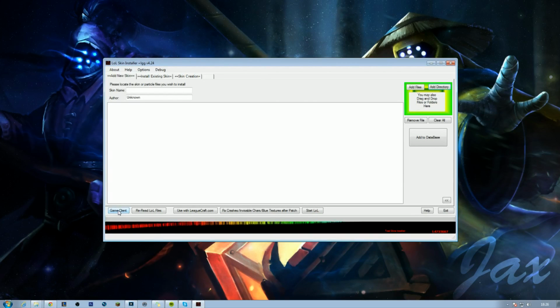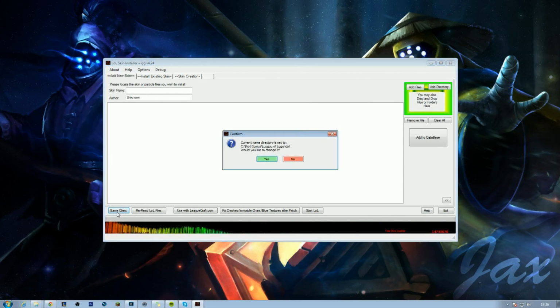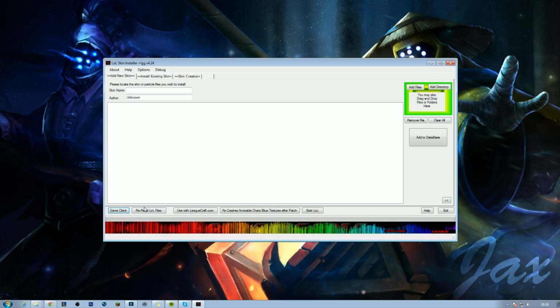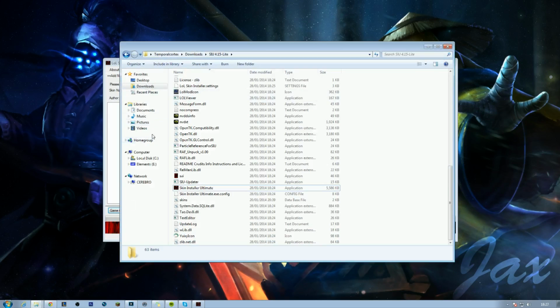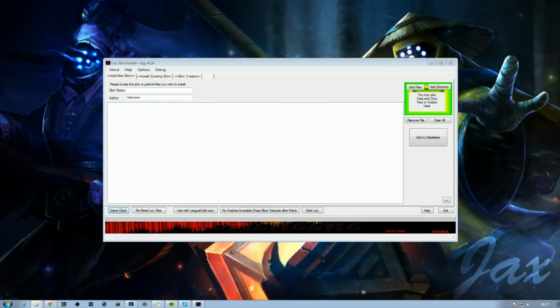You then want to go to where it says game client down here, click on that, and you need to tell it where your League of Legends folder is. Once you've done that, it will then read through all the information there, put all that information in so it knows where it's going to put the files. And basically you want to go to, so I'm just going to bring this up.